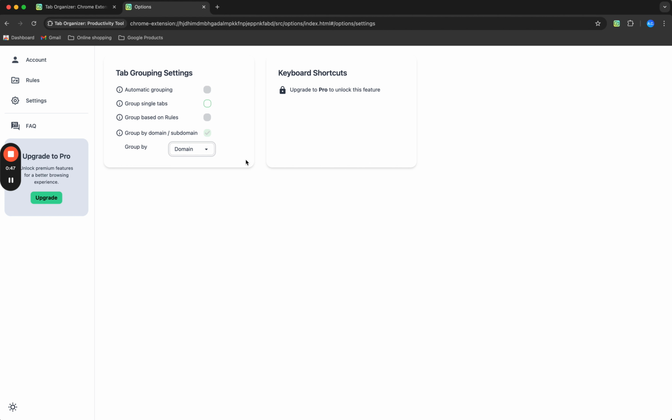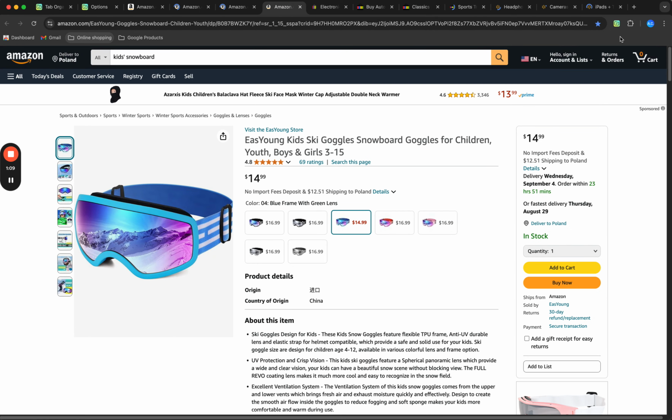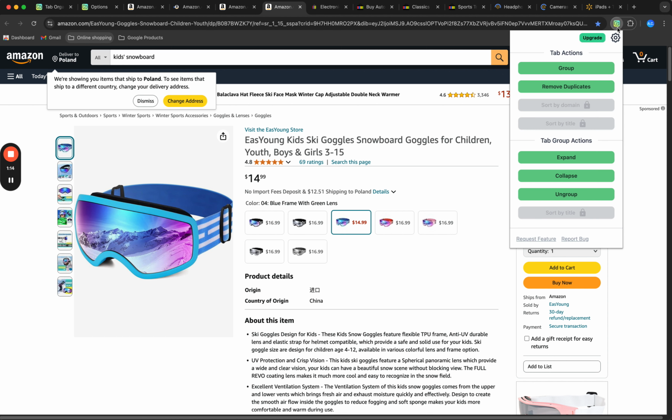For demo purposes, I will open several tabs with different websites. Let's assume I'm crazy about online shopping, so I will open different online marketplaces. You see lots of tabs open, and let's demonstrate how the extension can group them in one click. I open the extension pop-up and click on the Group button.